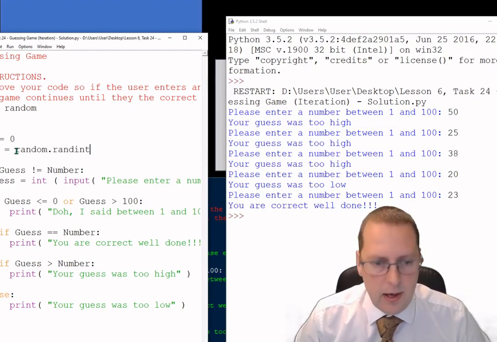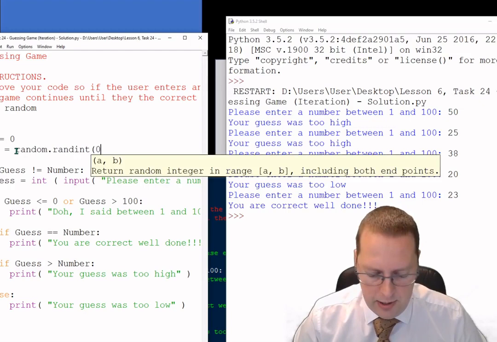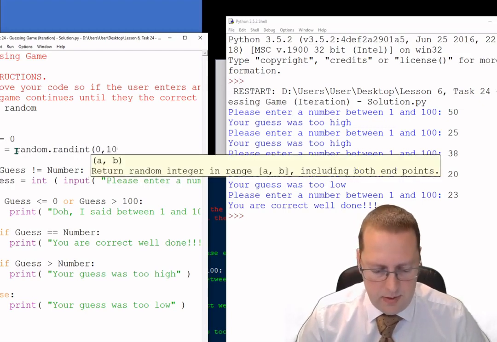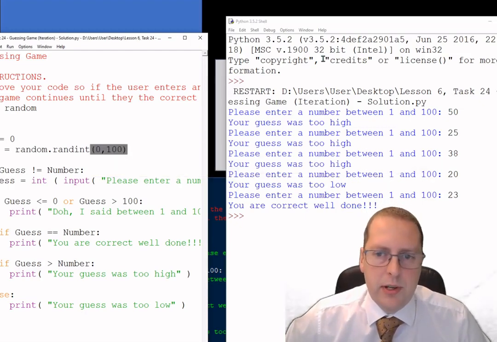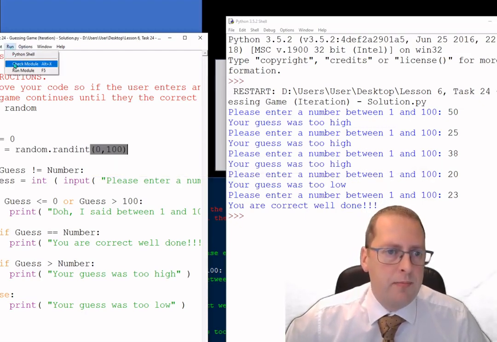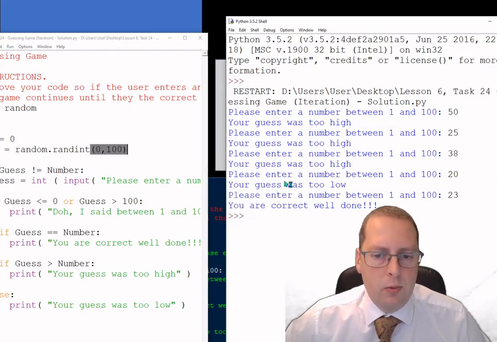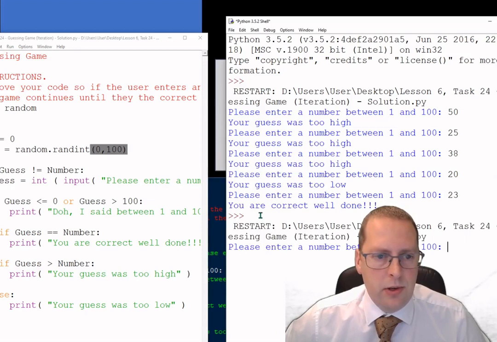And what I'm now going to do is my number is going to equal random dot randint, and I'm going to say I want a number between 0 and 100. I'll leave it at that, 0 and 100. Now when I run my program, run module, I should get a new question.